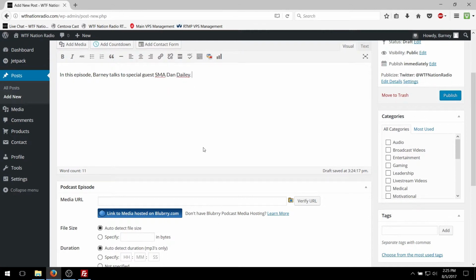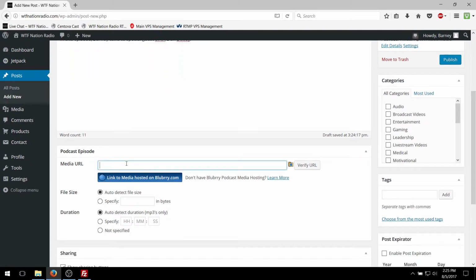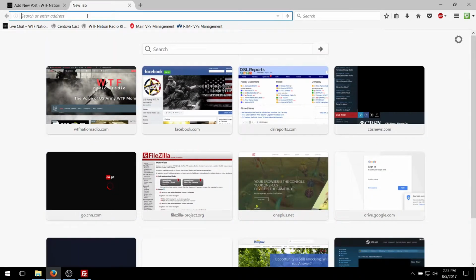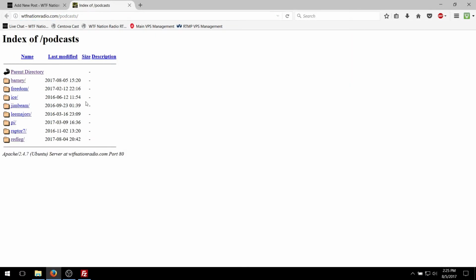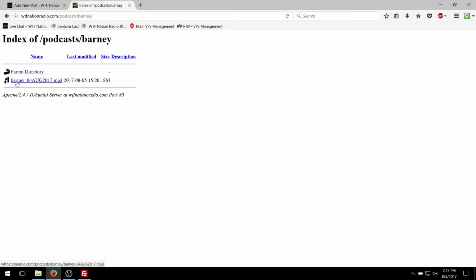All right, so continuing down. This is where you're going to put the URL to the actual recording. Where can you find that? Well, we transferred it to your directory on the server. You're going to need to find that. So if you'll go to WTFNationRadio.com/podcasts, it's going to open up a directory that shows all the subdirectories. And here's Barney's right here. So Barney is going to need to know what the path name is, what the URL is to that show.